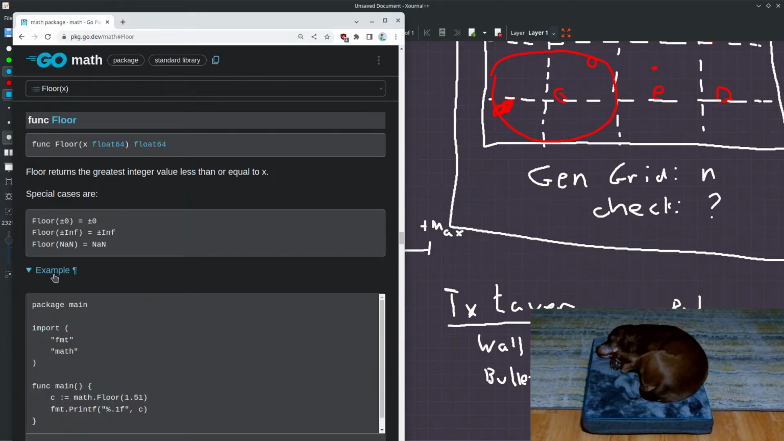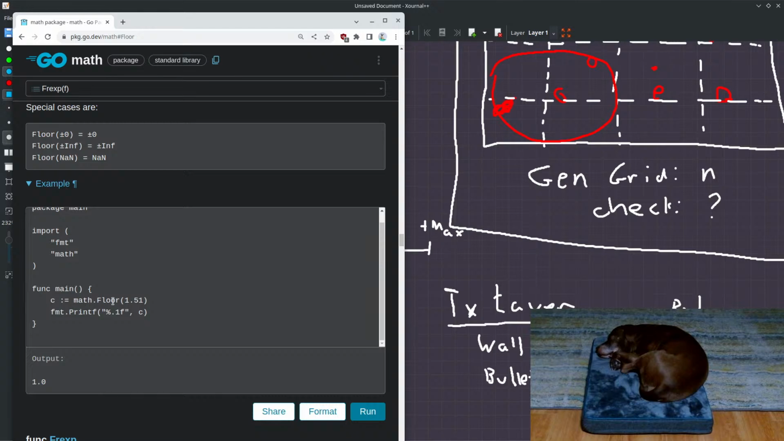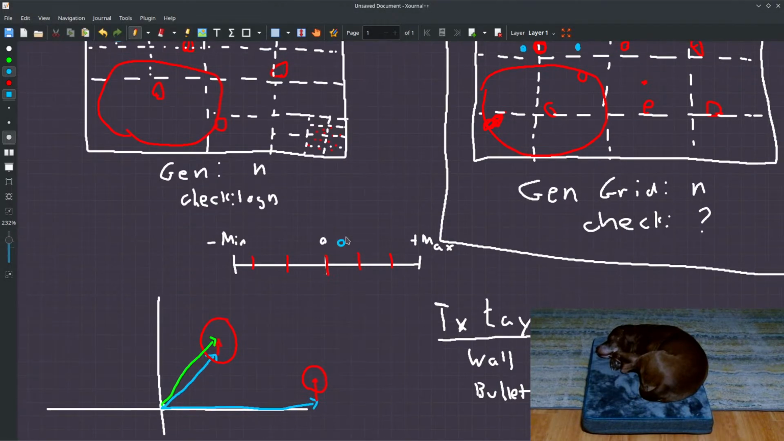Floor. Math.floor of -0.1. Okay. And then if you do positive 0.1, that goes to 0. Okay. So what that means is that this would be bucket 0, because these are each 1 bucket size away. This would be bucket 1. That's 2. This would be -1. This would be -2. -3.